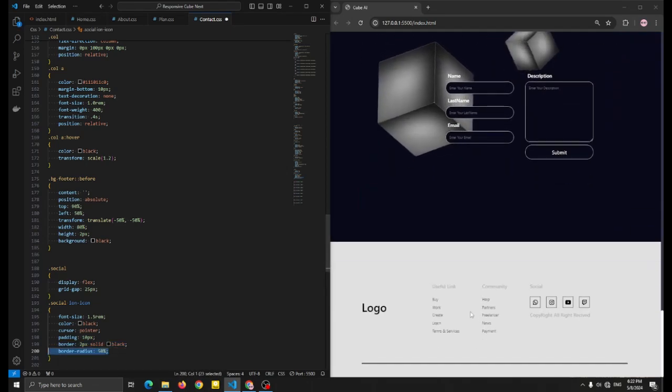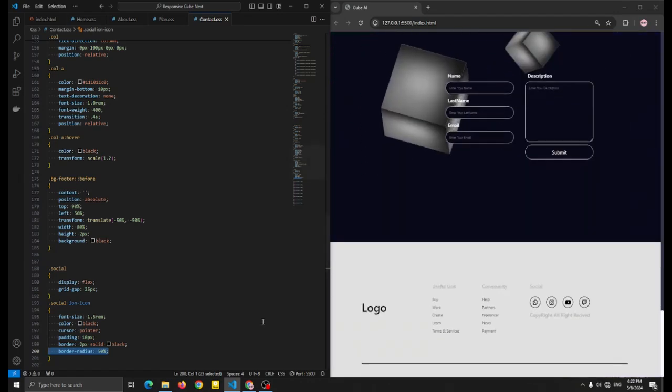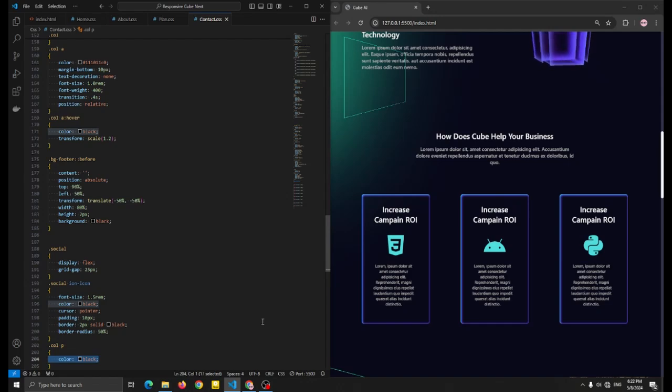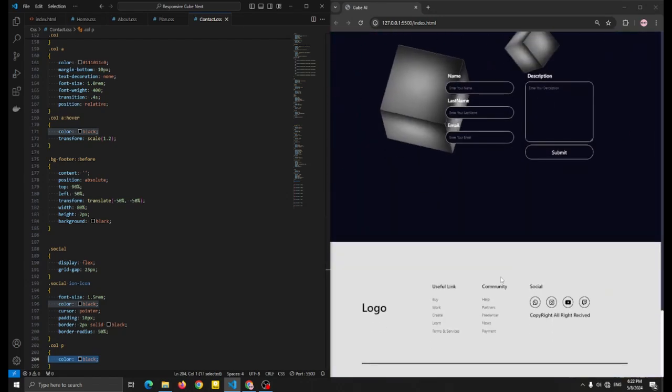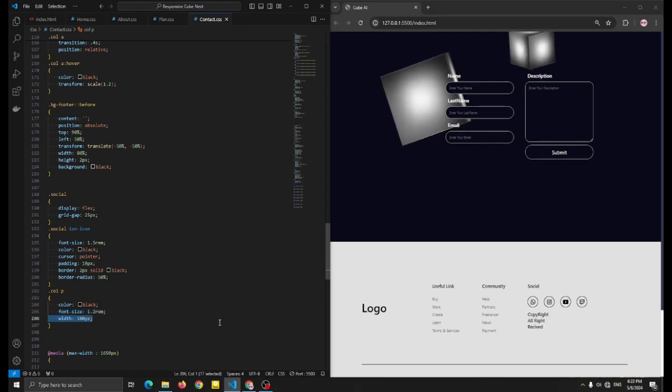So let me just make it a circle. So I'm just gonna add the border radius 50%. Yep, now it's good. Let me just style this, just make it black. As you can see, it's not. Now it's good, and now it's black. Okay, and let me add the font size 1.2 rem. Okay, and let me add the width, custom width. Okay, and the position relative.